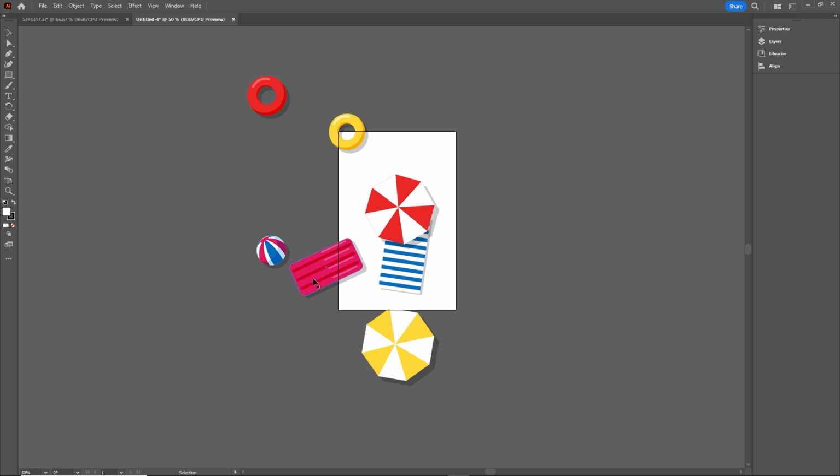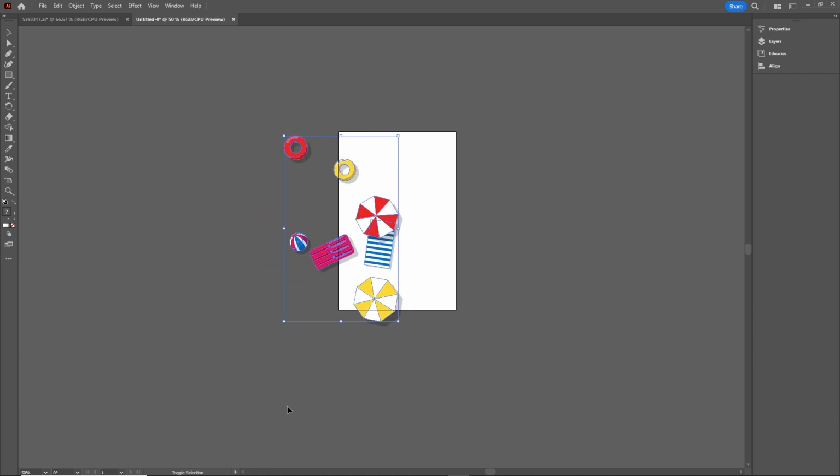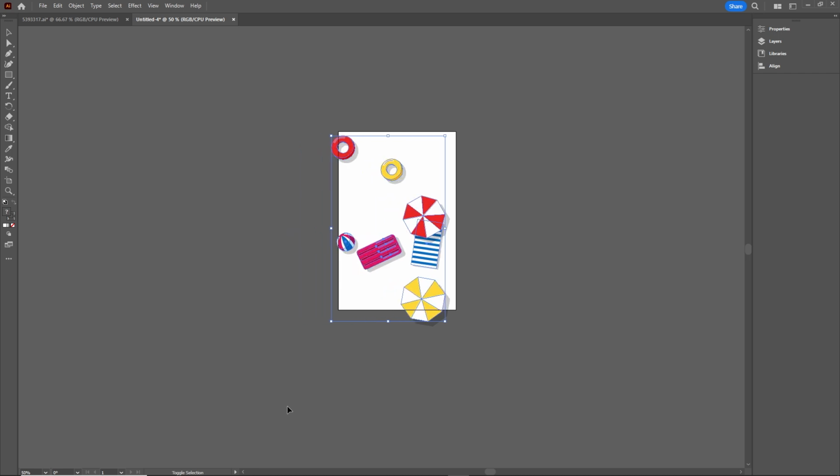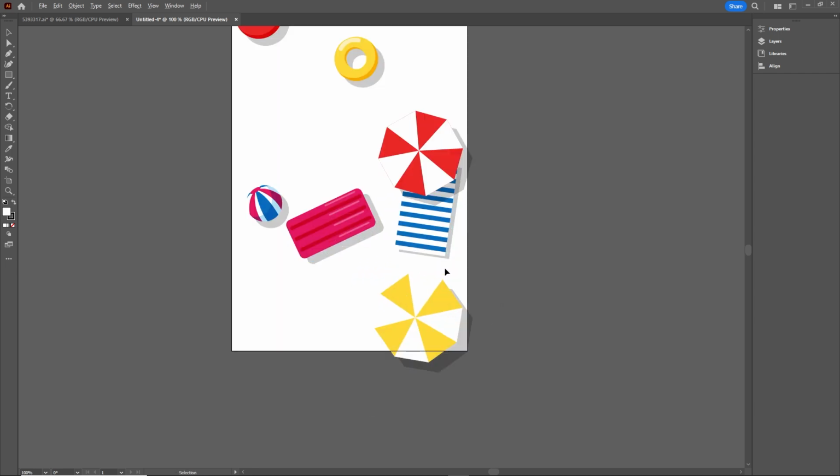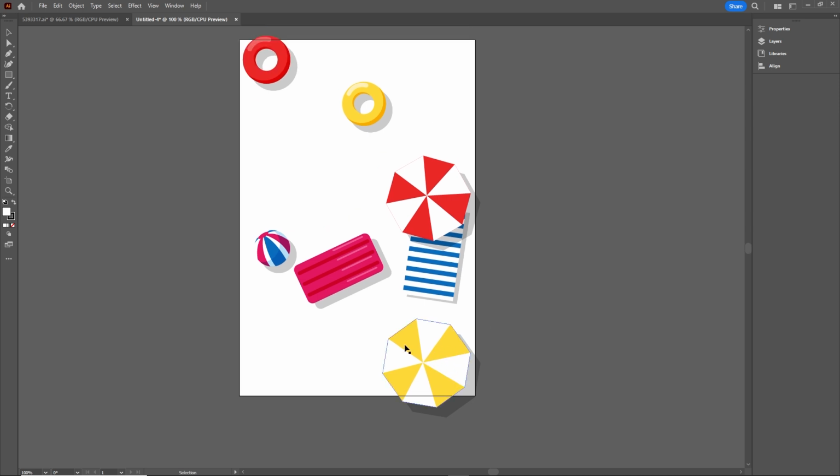If you deselect this, just try to select it one more time, and right now with the shift to stay in proportion, and Alt or Option to go from the center, I'm going to scale this down, something like this. Of course you can rescale this as you want, but I'm going to keep this as it is.